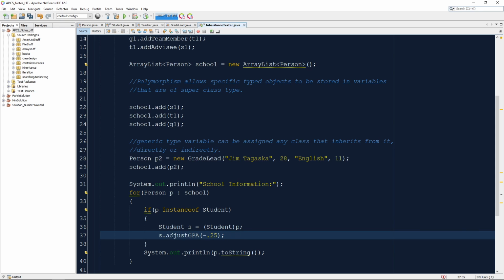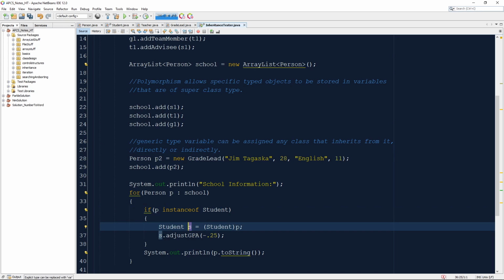And so the idea is that this would not work. I could not say P.adjustGPA because P is still through the filter, the lens of Person. But if we know we can cast it safely, then we can do that, and then we can call methods from that perspective. And then back in the generic version, we can say, you know what, call your toString.